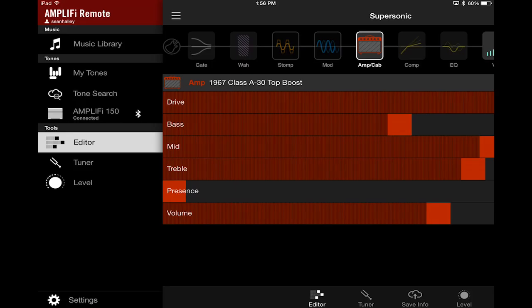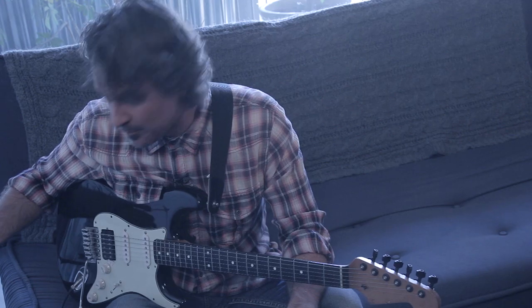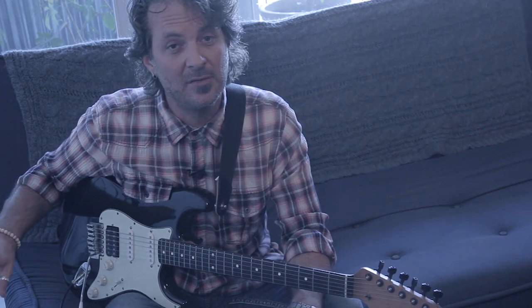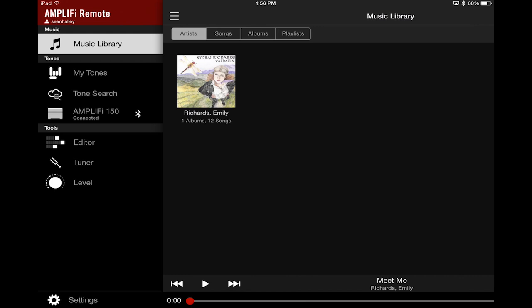So on the left-hand side, this is your menu structure. AMPLIFi Remote, I'm signed into my Sean Halley account online. And this is my music library. It's a brand new iPad, so I have no music yet. Any music that you have on your device, the cover art will show up here as you expect it to.